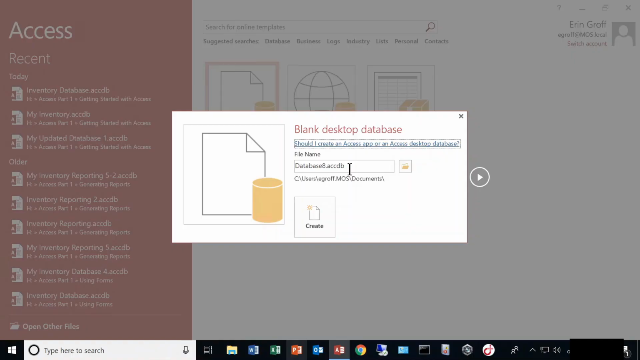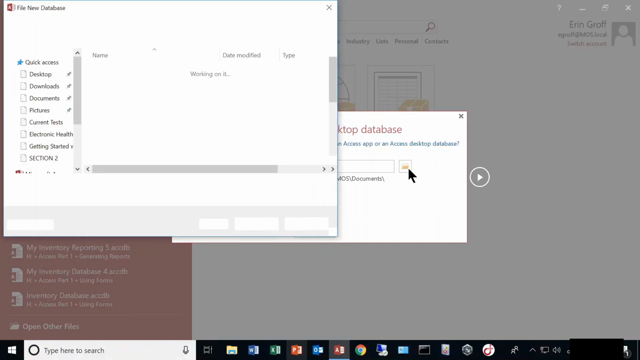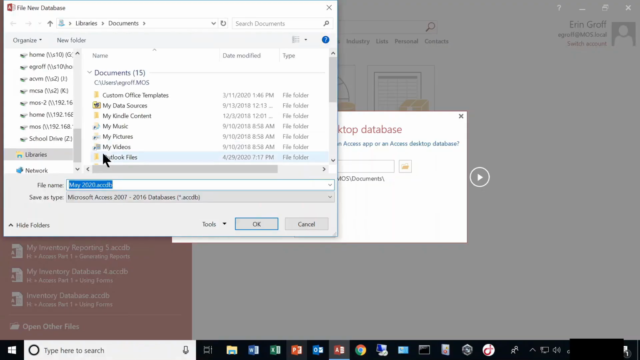So it's not like Word where we can start typing and then eventually go and save it to our computer. We have to initially save this before we even get in to create any details. I think I already have one named example, so I'm just going to name this May 2020. From there, to the right of that, I have a little file icon, and I need to choose where I want to save that document.